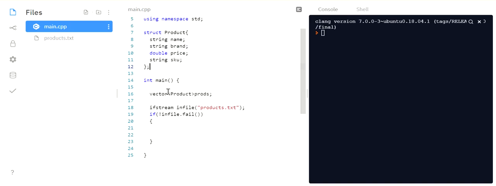I have made a vector that is the type of my struct here, so it's a vector of products. I called it prods. It doesn't have anything in it currently. I've got my file opening and testing here. I'm just going to run it once to make sure that it doesn't fail and that I've got my file set up correctly. I should get no output, basically, because it doesn't really do anything yet. Cool, so no errors.